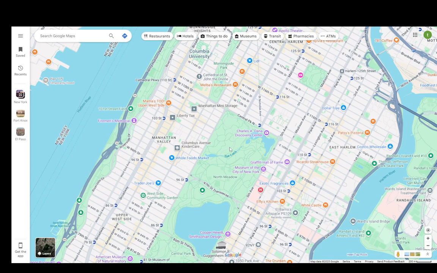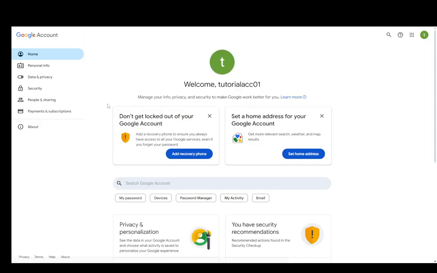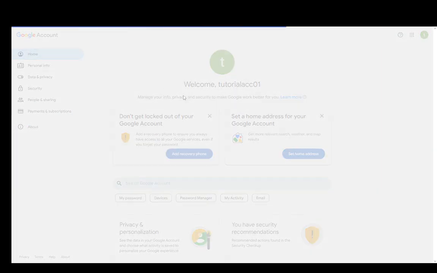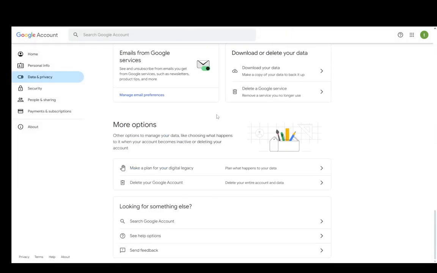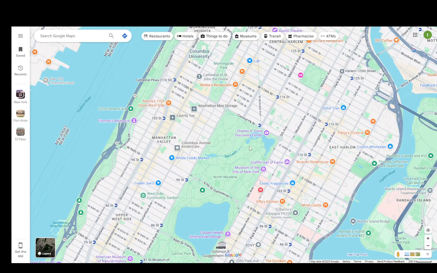Other than that, if you want to unlink and you can't delete the account specifically for the business center, you're going to need to delete your Google account as a whole. And for that, you just need to go into your Google Account Manager, go into Data and Privacy, scroll down until you get pretty much at the bottom under More Options. You'll see Delete Your Google Account, and you'll be able to delete your entire account, and that's going to delete your business account and unlink it from Maps as well.